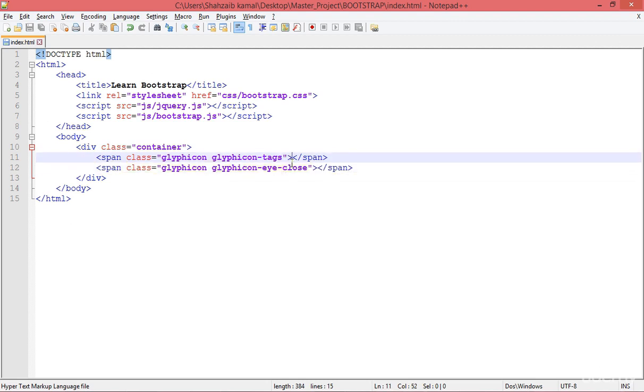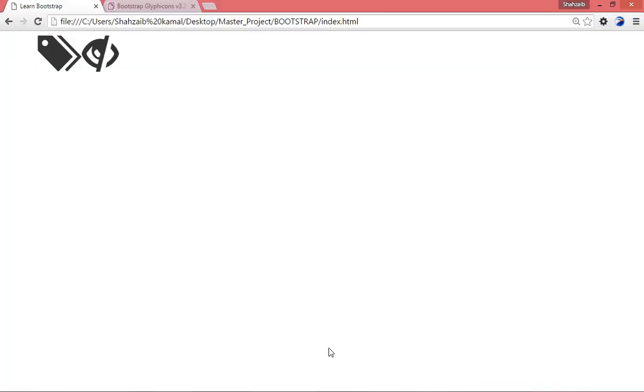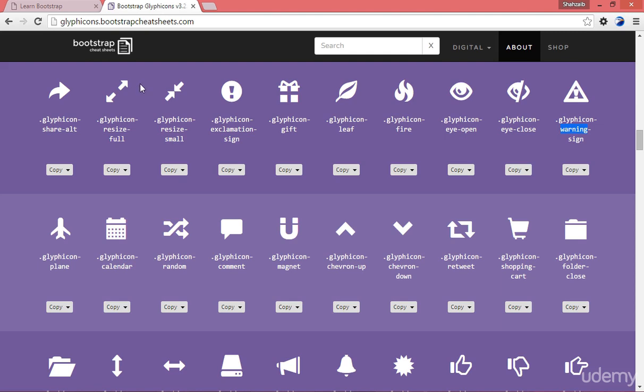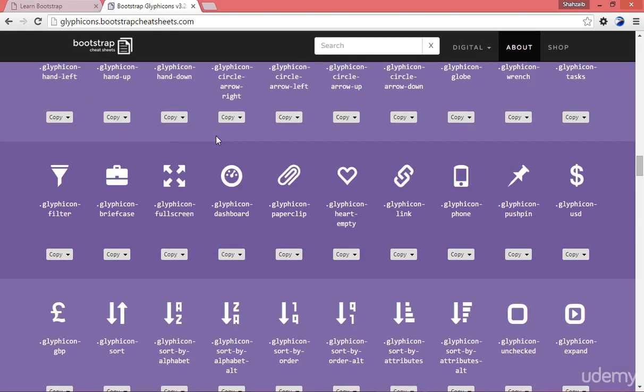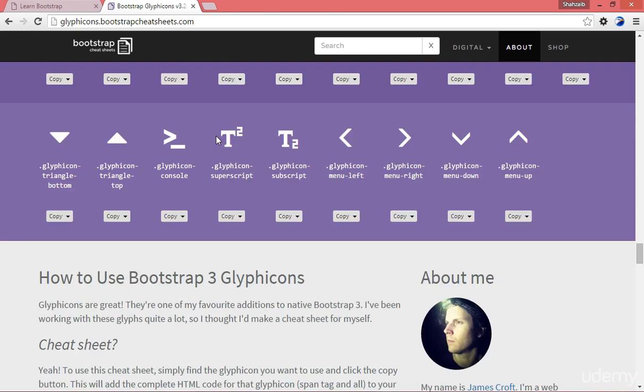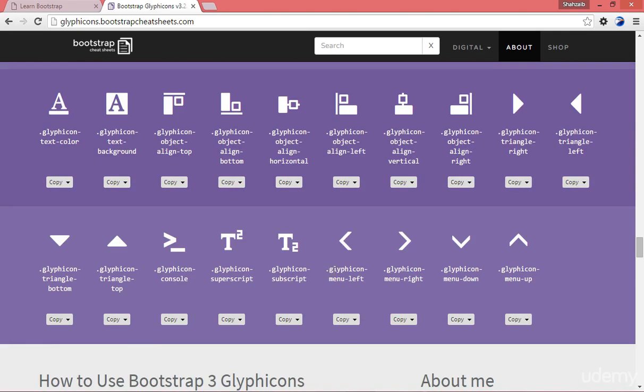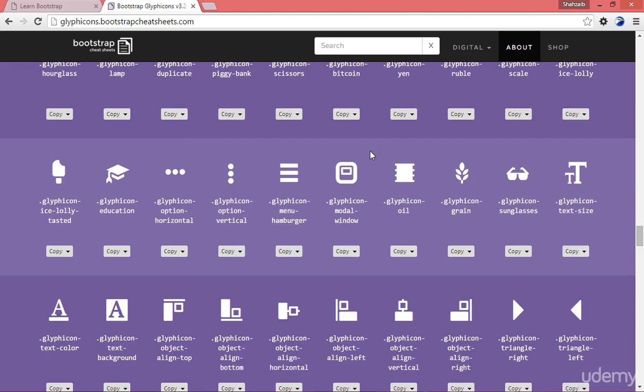In this way we can create the glyphicons, but there is a little problem with glyphicons: we have to buy the complete glyphicons package, which can be costly for you. If you just download Bootstrap, you get the glyphicons for free. But there is a little problem, as I said, that you have a limited edition of the glyphicons. You can see the glyphicon menu left, menu right, menu down, the glyphicon triangle right, or the object align right, etc. A lot of elements are here, the glyphicon menu hamburger, the modal window, whatever you want.